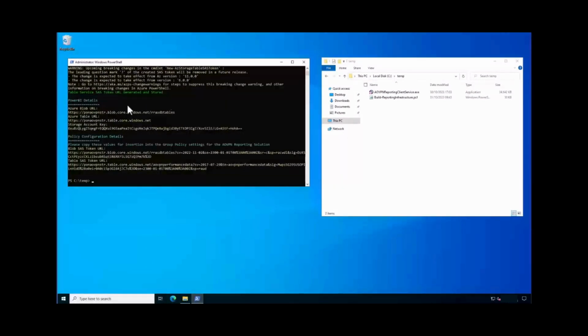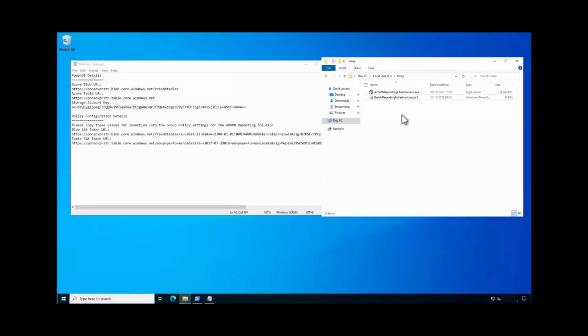Once the script completes, you will see details provided for both the Power BI reports and also the policy configurations. If you take a copy of these details, or alternatively provide that output to file parameter at the command line, you can save these details for later during the configuration process. Now we have our details saved.